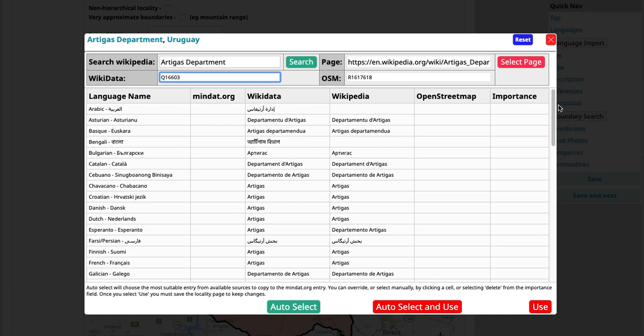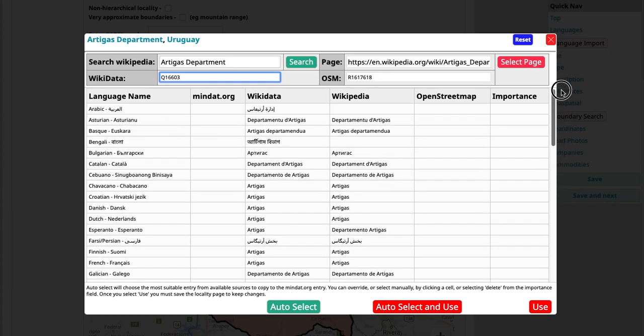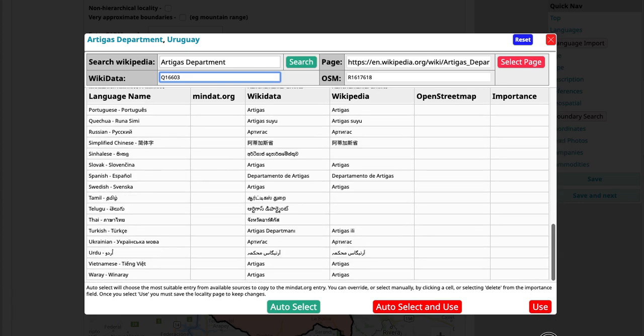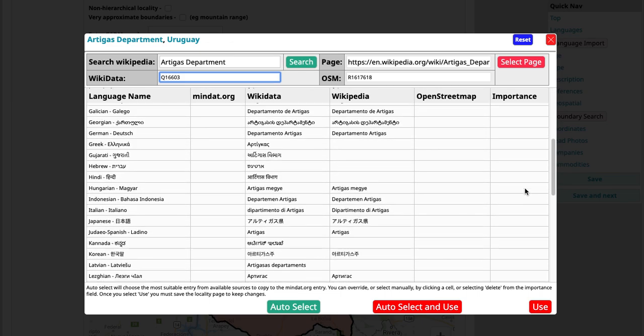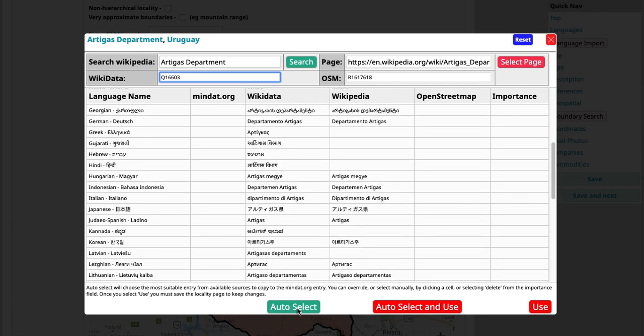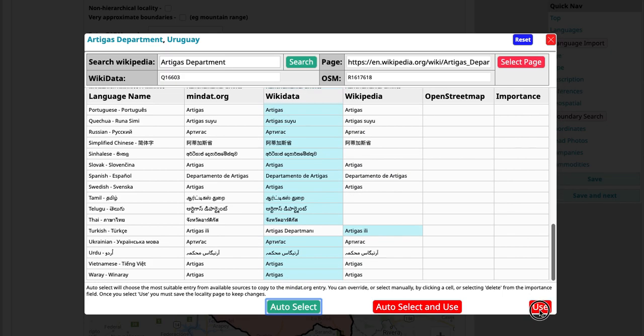Now what it does is it pulls in the language versions that each of these sites have into a table here. At the moment we don't have anything in the mindat.org column because we do not have any current languages set for this other than English. But as you scroll down the list here, we see there's multiple different versions in different languages. In this case, OpenStreetMap doesn't have any other languages listed. Sometimes it does, sometimes it doesn't, but what we'll do is run through this. We can use an option called auto select, and that automatically picks what it thinks is the best option from each of these cases to put in.